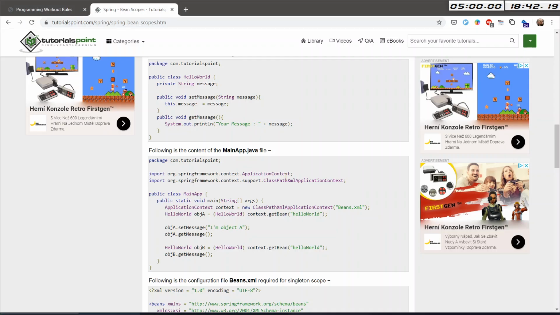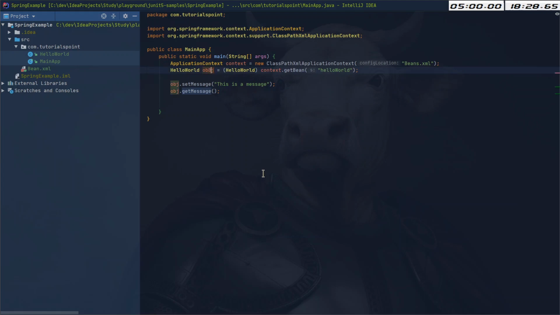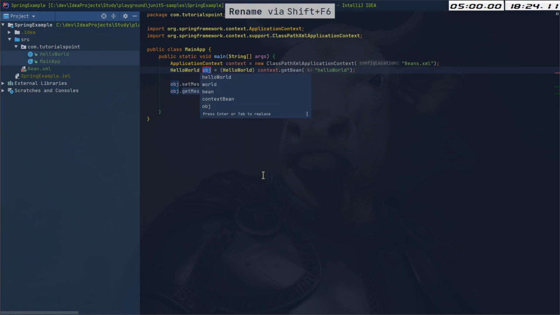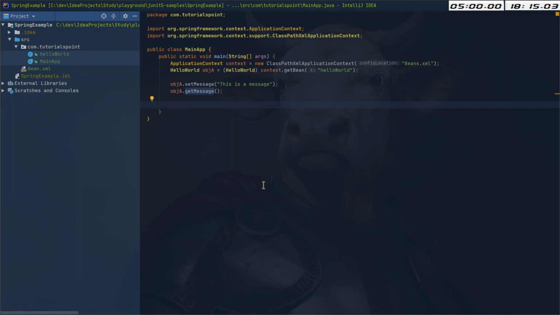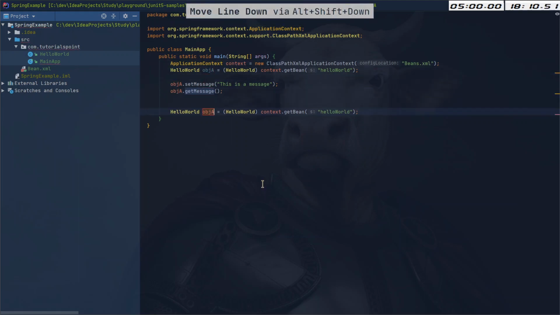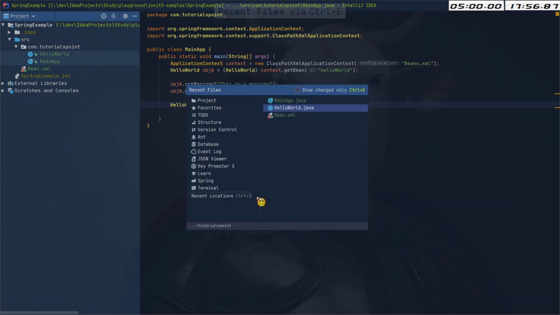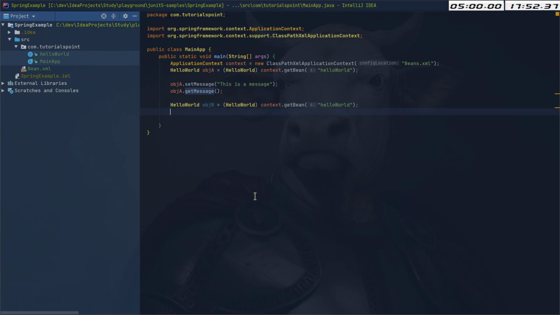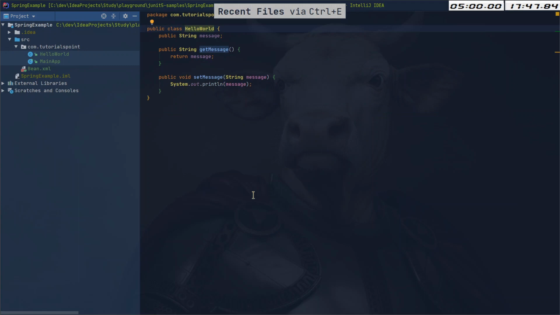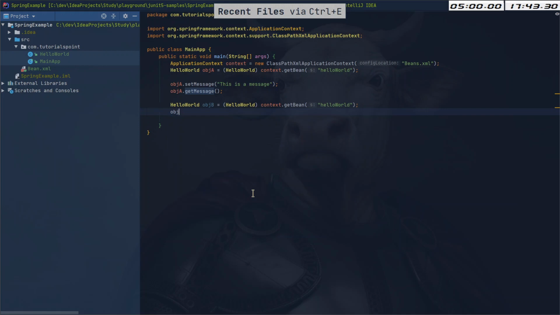This is a message. Get message, and then we have what? Oh, so there's another one. So we'll create two of them. Okay, so this will be object B. No, this will be object A. And here I will have basically this another object, and we will get message on it. That will be not initialized, right? But I don't think I did anything on that one, so we will say hello world. Let's get and set. So that will be null. So we say objB dot get message, and that will print something out.